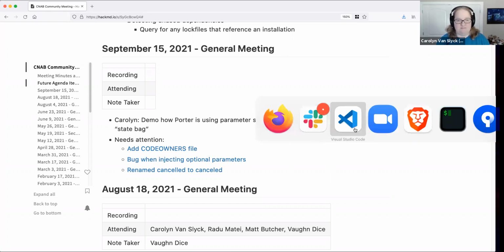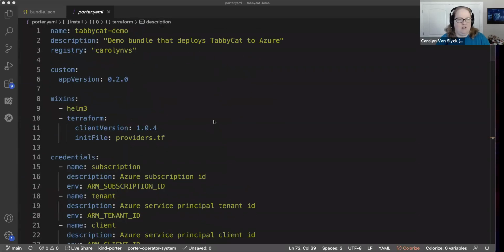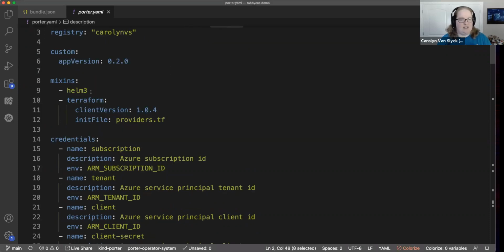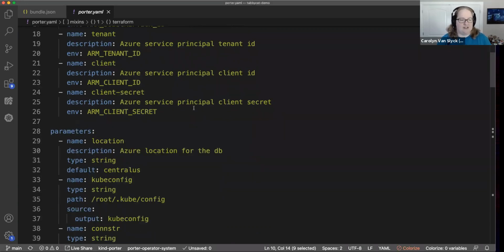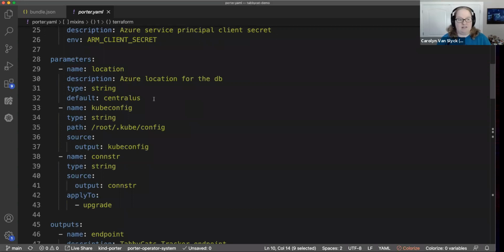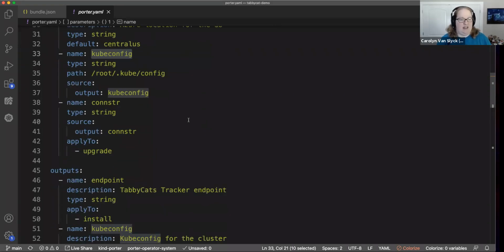explicitly the idea of state. So here's my demo bundle. It deploys a really cute app you'll see in a bit that shows you tracking cute kitties on the internet. Tappy cat. I'm using two mixins: the Helm 3 mixin and obviously the Terraform mixin, because that's what we're working with here. Some of this doesn't matter. I have it deploying to Azure. It has a couple of parameters, like a location where you can deploy the bundle, a kube config file, and a connection string.